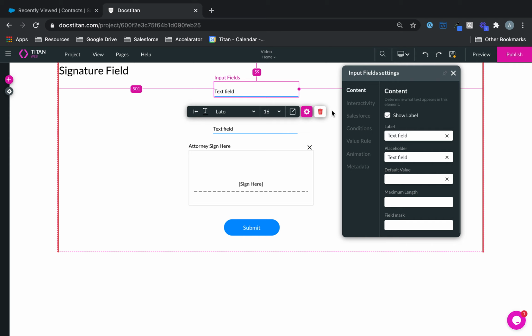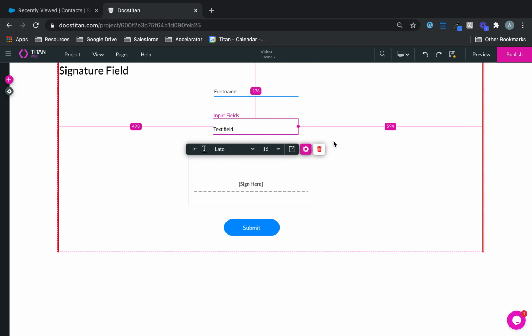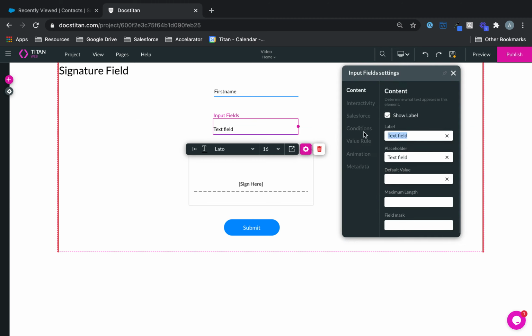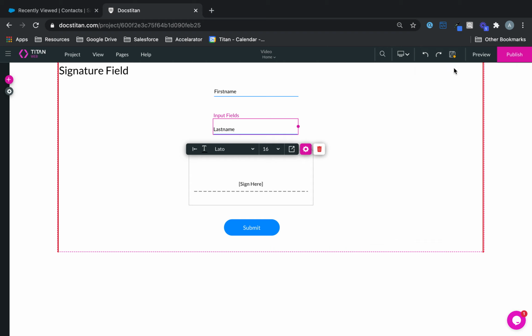Let's just go ahead and modify these quickly. So we'll call this one first name. I'm going to change the metadata here as well. And this one we will call it last name. Like that. And then what we're going to do is we're going to configure a push.